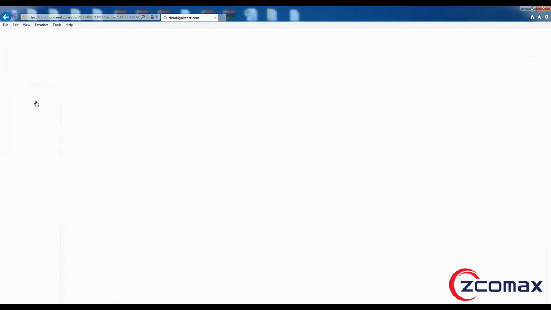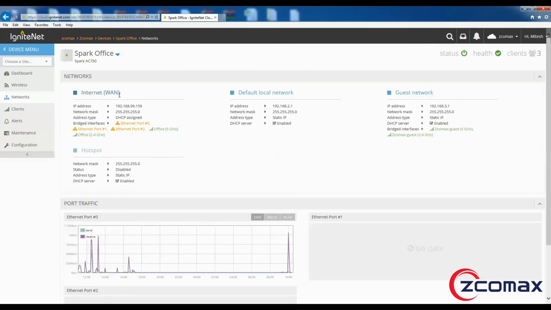Networks. So you click on networks now, you can see the internet WAN, you can see the IP address that's been assigned to the unit. You can see a network subnet mask, DHCP, obviously assigned via DHCP. You've got the bridge interfaces, which tells you which SSIDs and ports are tagged to use the DHCP from our DHCP server that's located on the network.